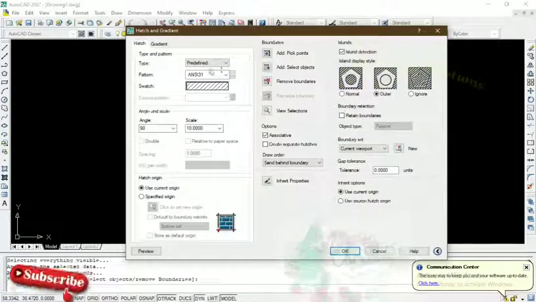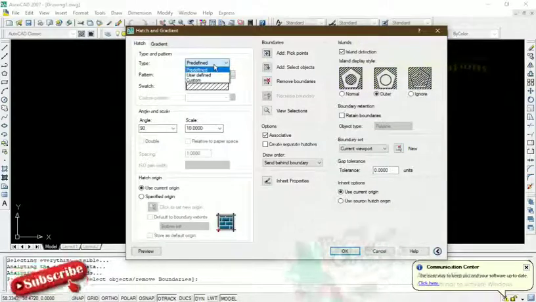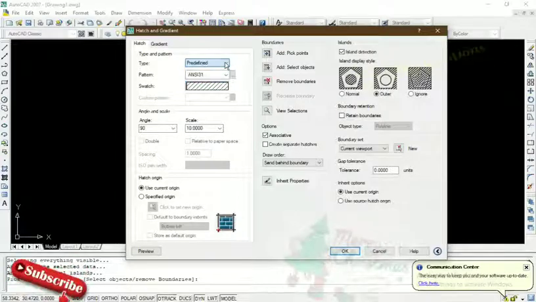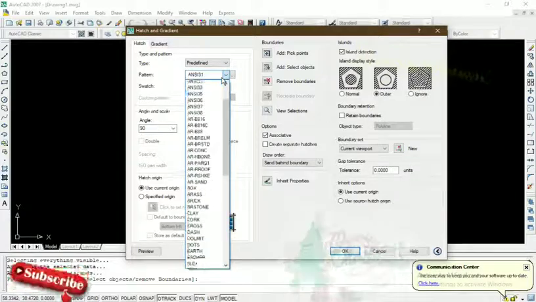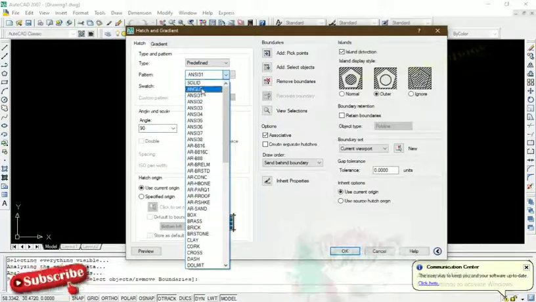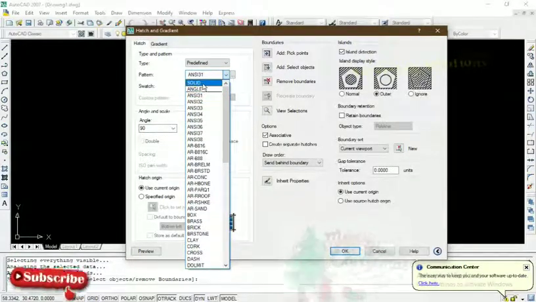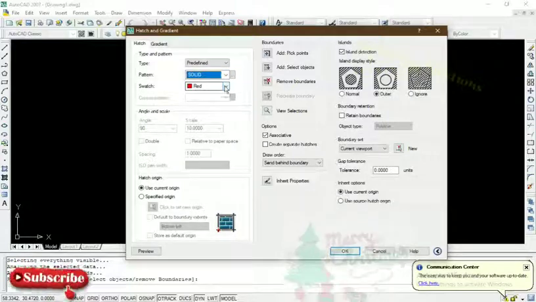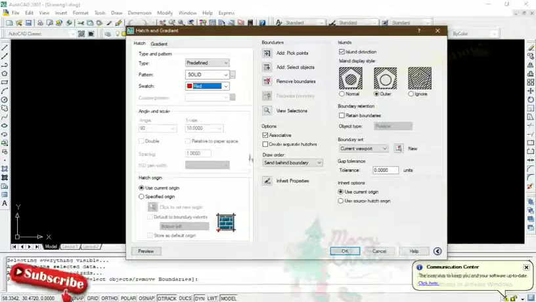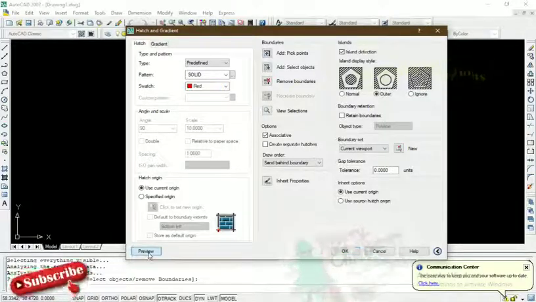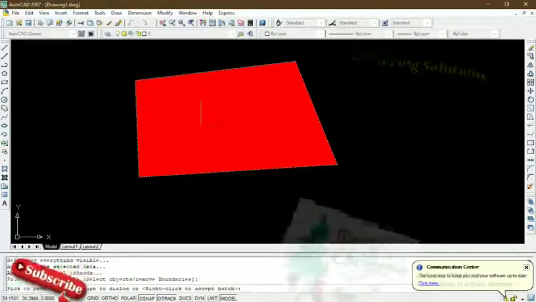Then you do some other settings here on the hatch, whether the type is predefined, user defined or custom. Let's use the predefined, and then we come to the pattern. We have different patterns here: solid, angle, and the rest of that. Let's see how solid goes. Let's say we are using red color. Now let's preview how it comes up. So this is how the solid appears.